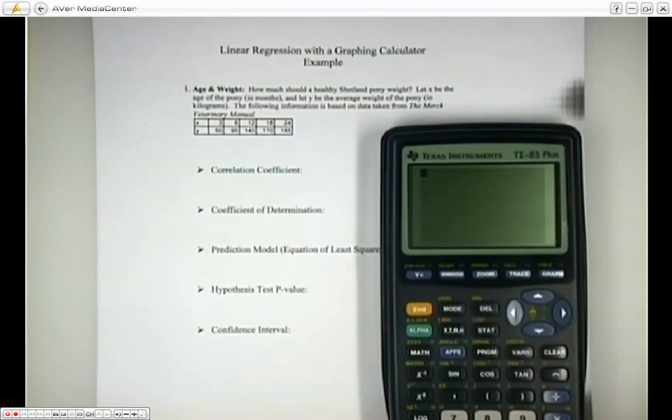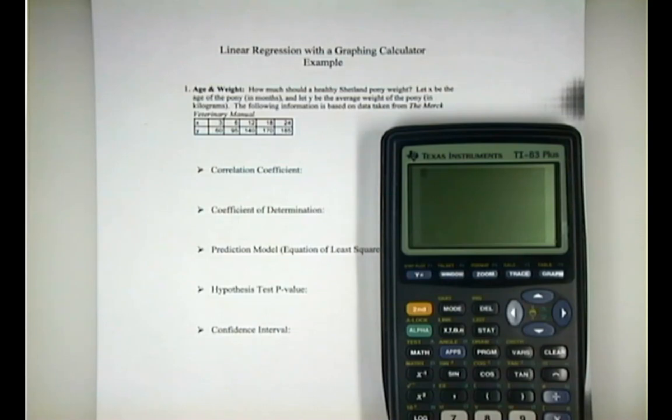Okay, so I've got my TI83Plus, and it's a base model, so it's as cheap as they get. It's also an older TI83Plus, so let's keep that in mind. What we're going to try to do is do some simple linear regression with it.